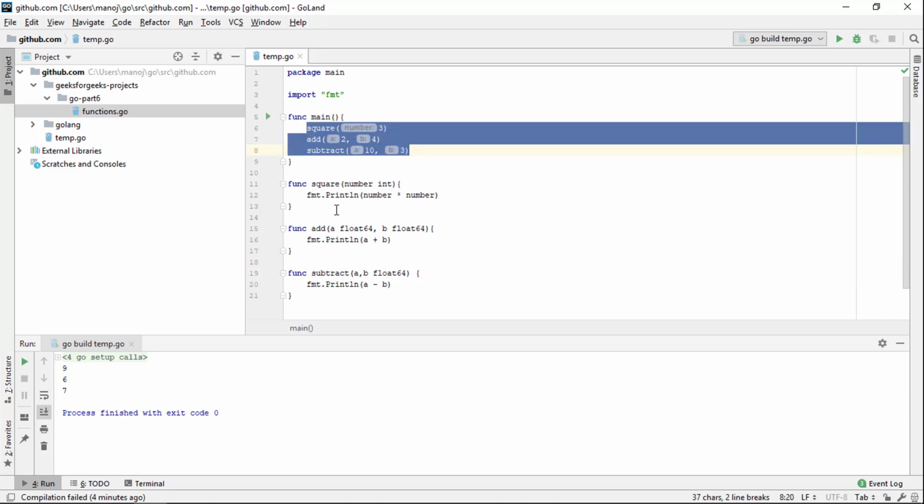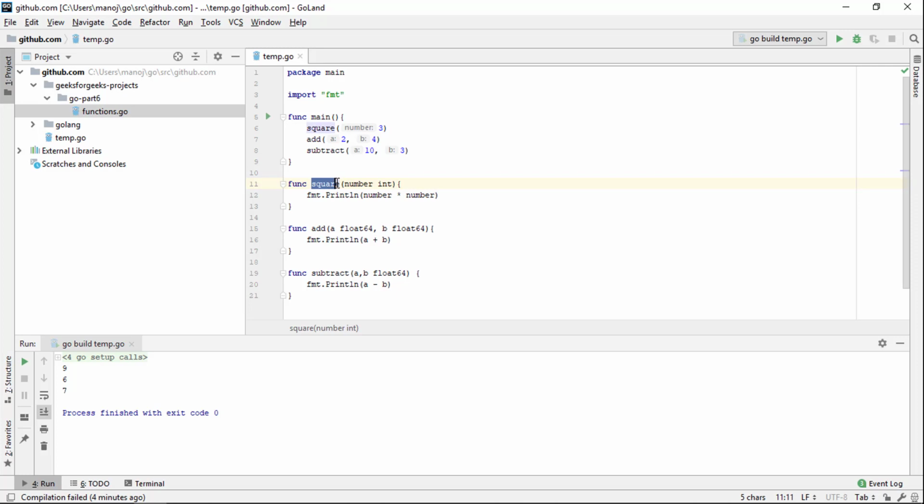Let's try running this real quick. So here, we will call the square function which multiplies the number by itself, then prints the value out. So 3 times 3 is 9. Here we will call the add function and we pass it arguments of 2 and 4, which it adds together and prints the result out. So 2 plus 4 is 6.